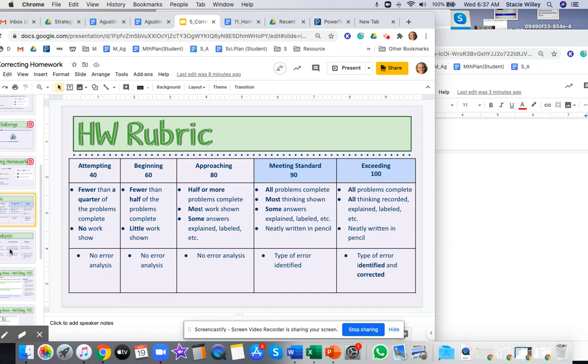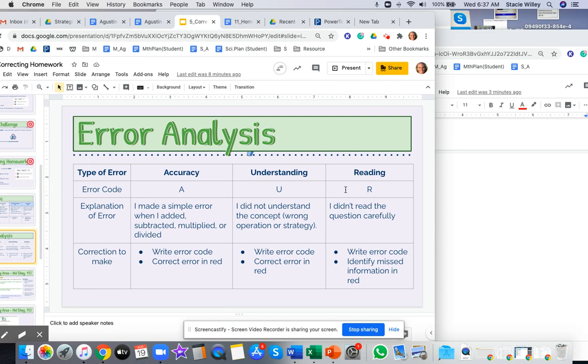Now, if we move on to reading, understanding, and accuracy errors. Remember, making a mistake is actually good because it means our brains are working hard, but then we want to correct them so that we don't keep making the same mistake. Reading is, I read the problem incorrectly, and because of that, I got it wrong. Understanding means I really did not understand some part of the concept, and I need to use a totally different strategy or operation. Accuracy is just a simple error. I like to call these brain farts.